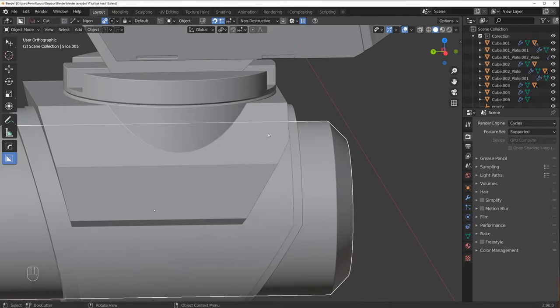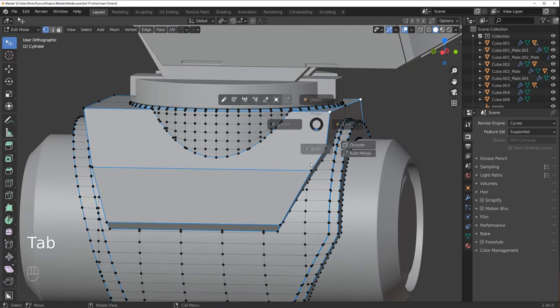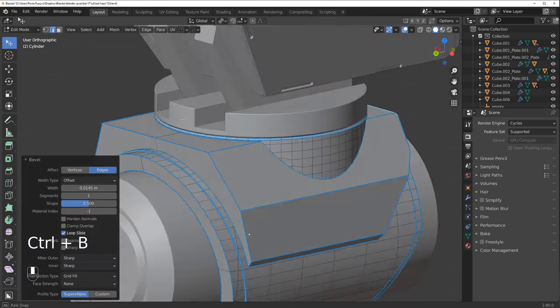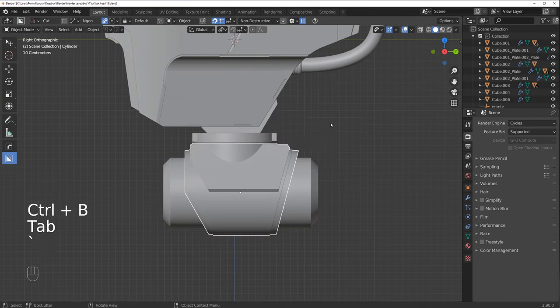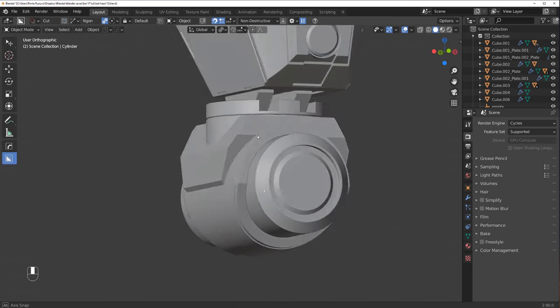They can have some fun with it. For example, you could chamfer these, or we could chamfer the front edge like this. Chamfer this one a bit deeper, something like that. That'll do.